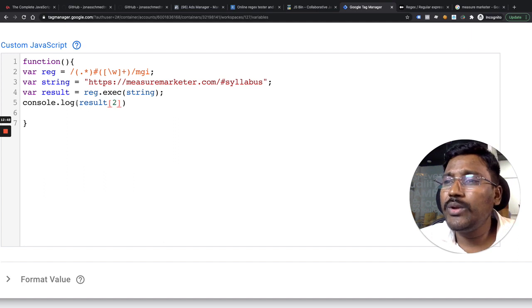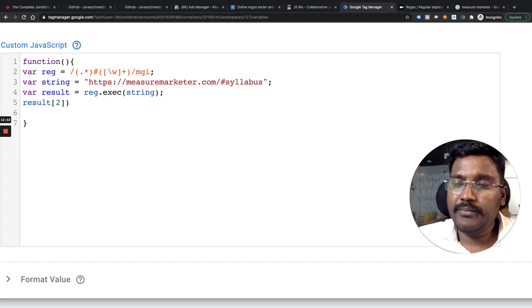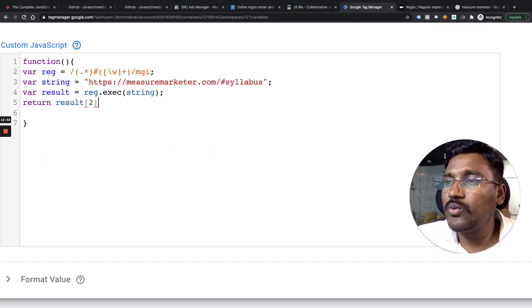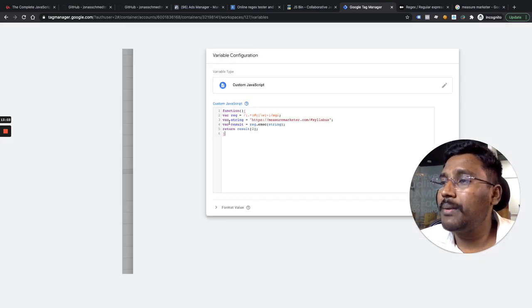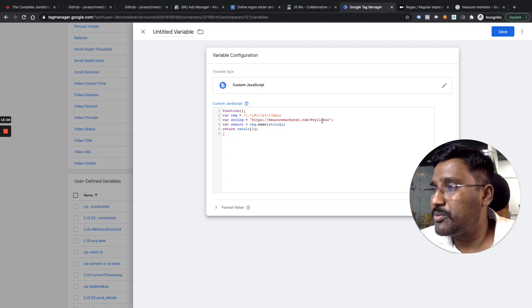So rather than doing console log, what I'm going to do is I'll say return result of 2. So I wrote a function here. Now see what we have. Now I'm giving syllabus here. Oh, just to be on the safe side, I'm giving syllabus here.